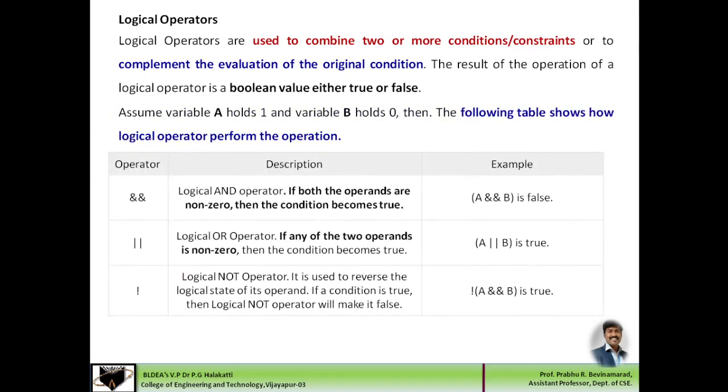So assume we have a variable A which is holding 1 and a variable B which is holding value 0. Then the following table shows how these logical operators will be applied and what would be the result. So this is called the logical AND operator. In case of logical AND operator, if both the operands are non-zero, then the condition becomes true. So assume we have operand 1 and operand 2. If any one of the operands is 0, then the result is false.